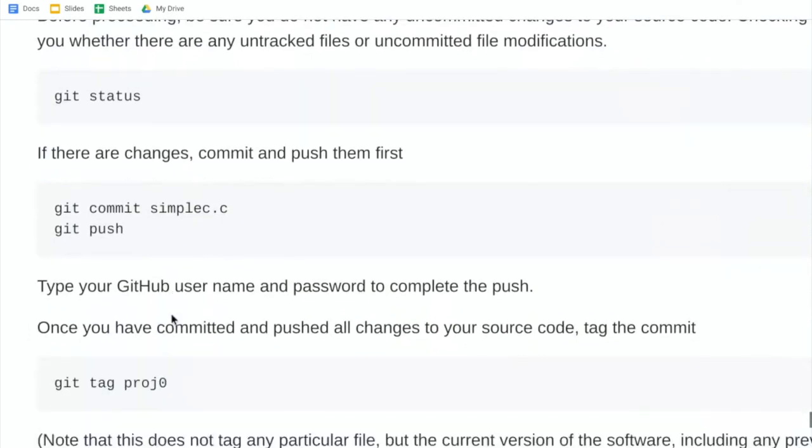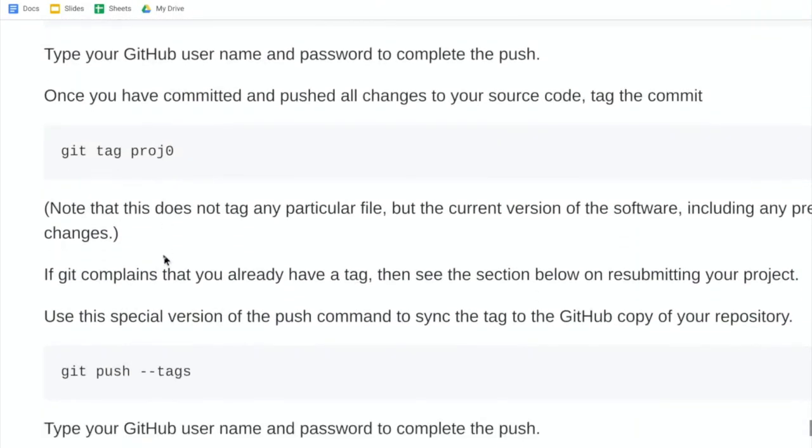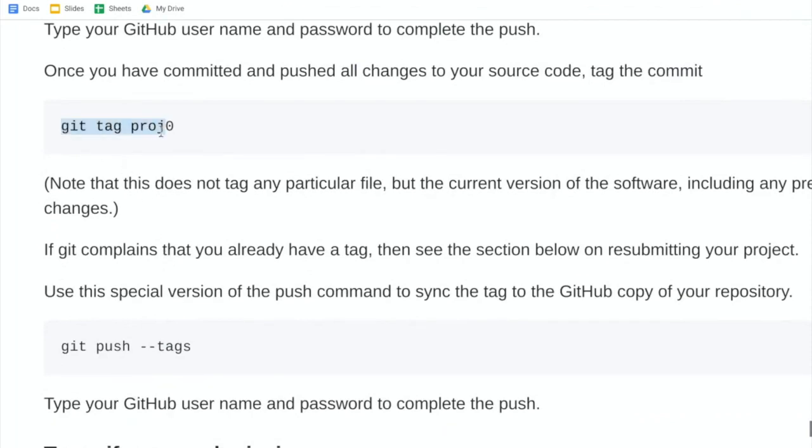All right. So committing the project, I sort of showed that already. Make sure you've done all your commits. For submitting the project, you just run git tag to name it, and then git push --tags. Questions on this at all? What questions do you have?